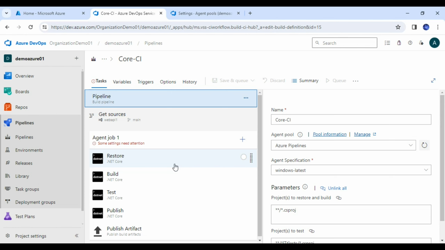There are a number of requirements which are fulfilled by the self-hosted agent. If you can see on my screen, there are some tasks like restore, build, and test. These need the software development kit for .NET Core, and that is provided by Microsoft. But what about the situation in which we need custom software for our build, and that software is not available with the Microsoft hosted agent? We will go with the self-hosted agent.